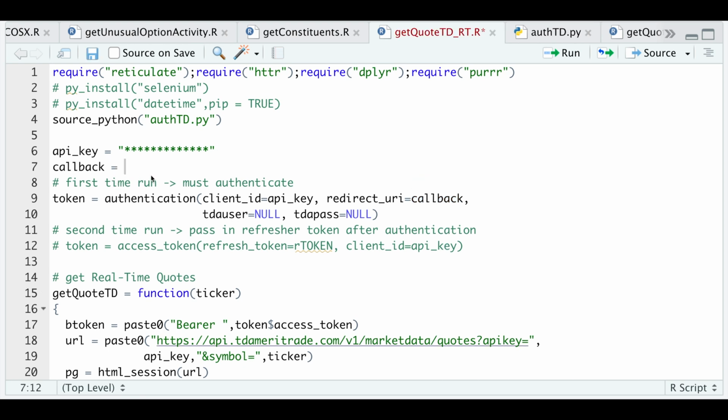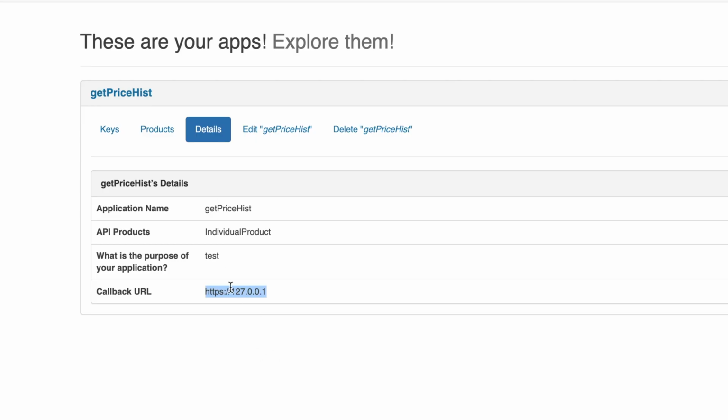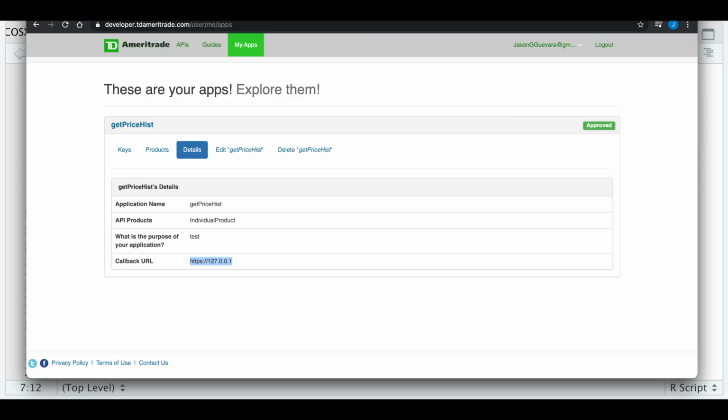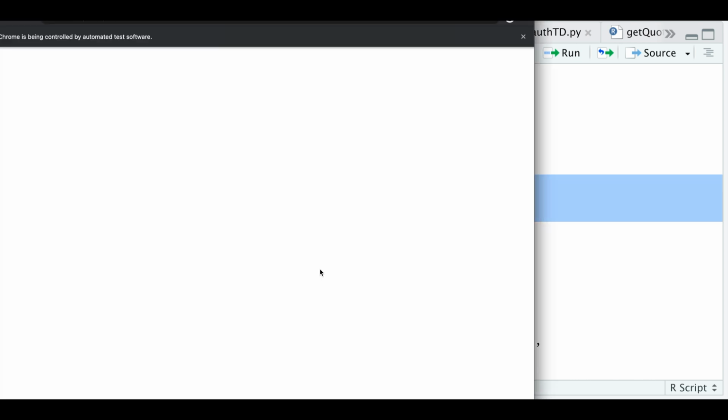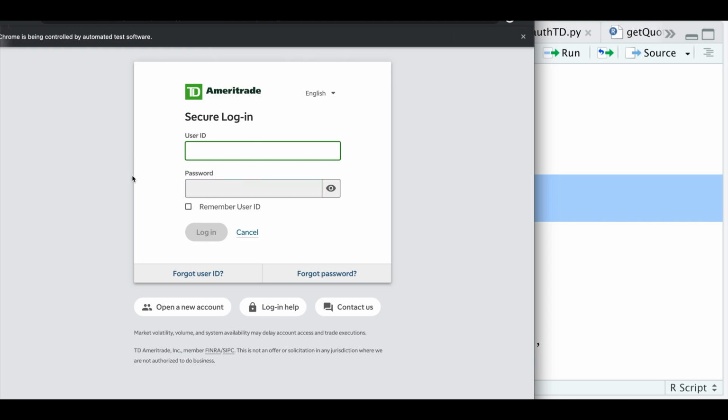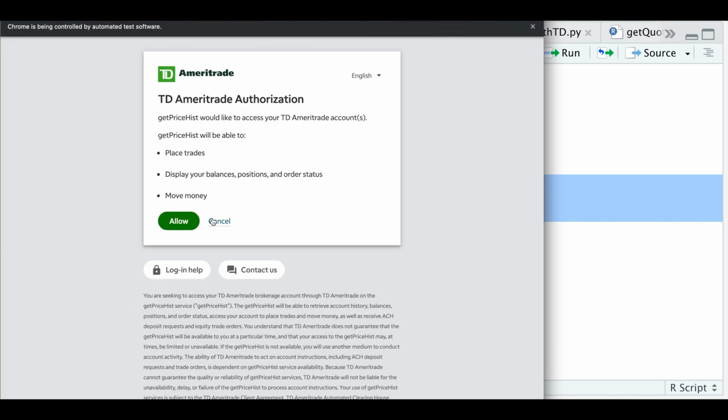If you don't remember what your callback URL was, you can always check on your app. So I'll be copying this. So we'll paste it here. So I'll go ahead and run this authentication wrapper. Here you will need to sign in. All right, so after you sign in, you should get a similar message and we'll hit allow.